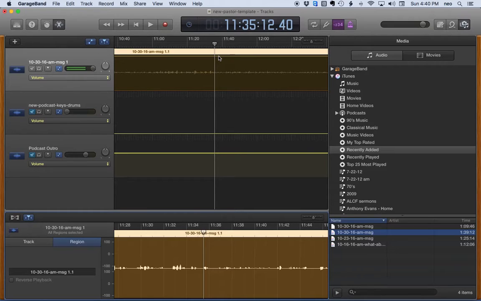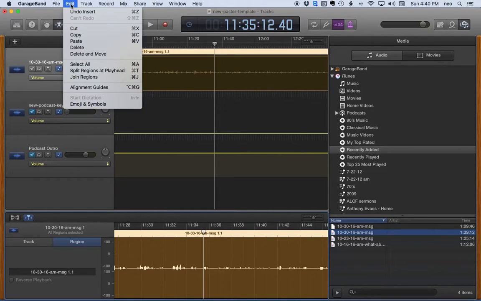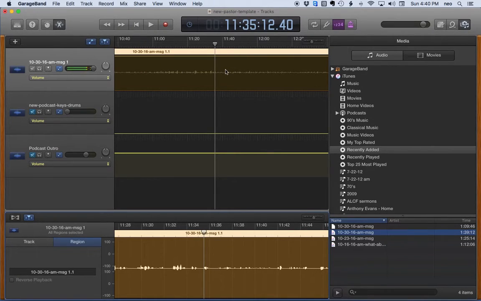And in order for us to trim this, we're going to do one of two things. You can either come up top to where it says edit, you can click and then go ahead and select split regions at the playhead, which is this thing here. Or you actually see a shortcut key here, which is the Command and T buttons. I usually just use the shortcuts that I know, so I'm just going to drop that in there.